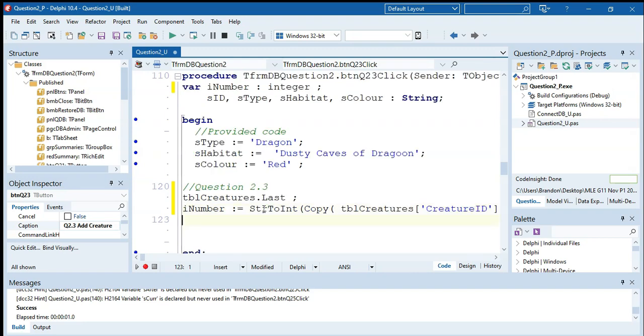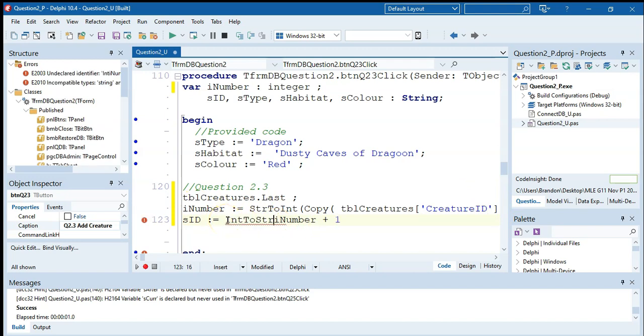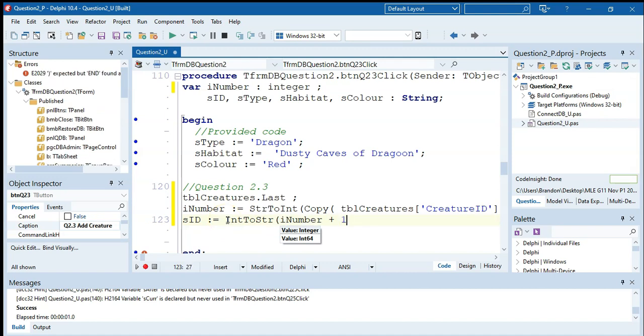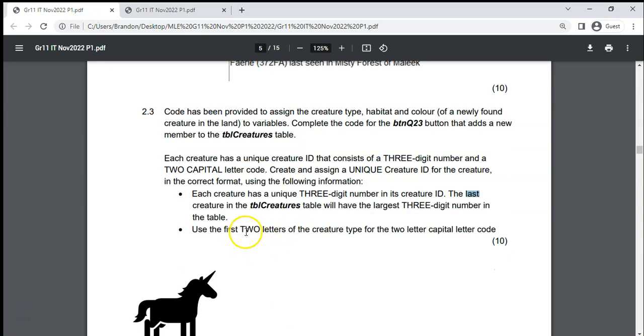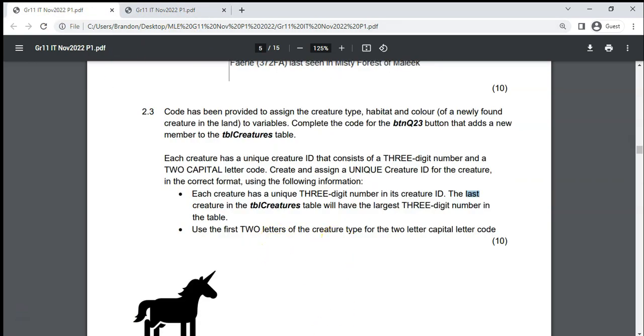So now if I create the ID, SID is going to be whatever this number is plus 1. If you haven't done the plus 1 at the end here, you can take that number plus 1 onto it, and we're going to convert it from an integer to a string because we need to make it into a string, and then we're going to add onto it. What did they specify? They said the first 2 letters of the creature type, it must be capital letters, so remember that. So whatever the creature type is, you'll see there, G-O, Gorgon. So the first 2 letters of the creature type.